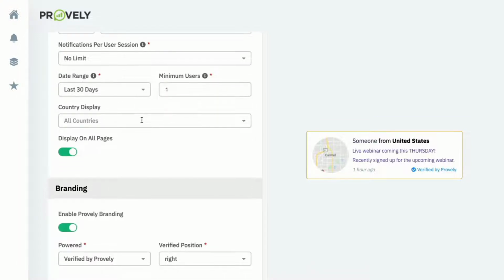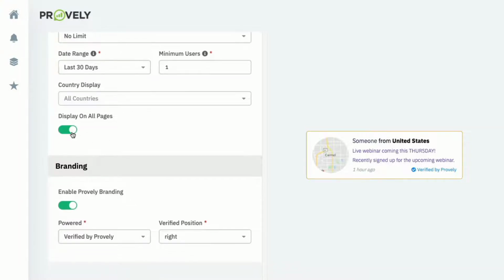Then you have the country display. So maybe you cater to only people in the US or people in Canada or Europe. You're able to select which countries you want to display. And then also, do I want it to display on all pages? So I could either have it display on one page, or I could have it display on all pages. It's completely up to you.